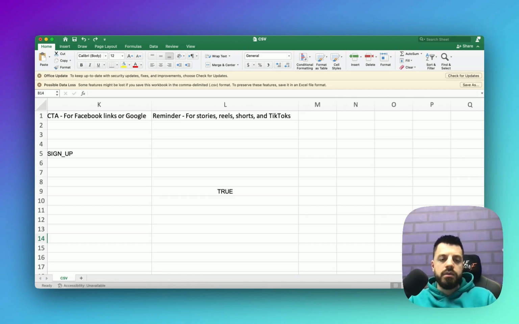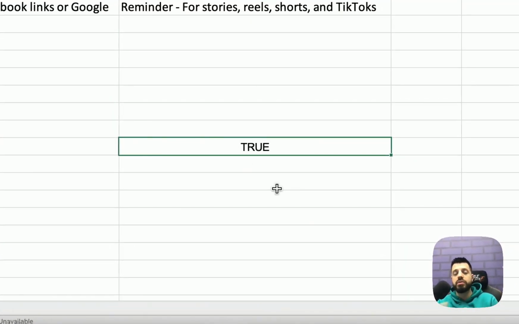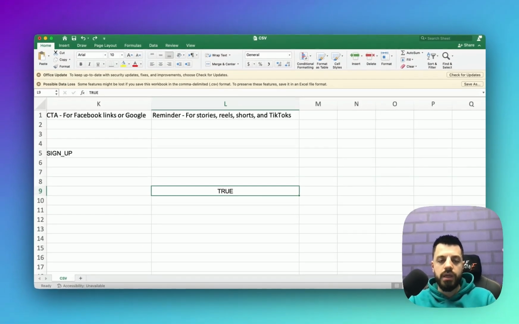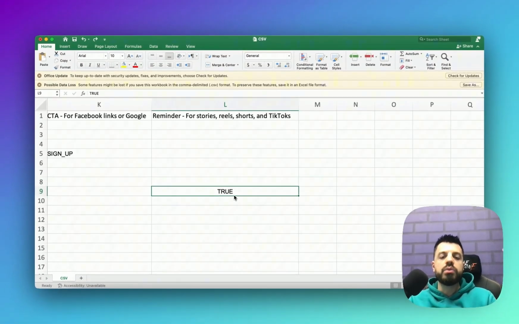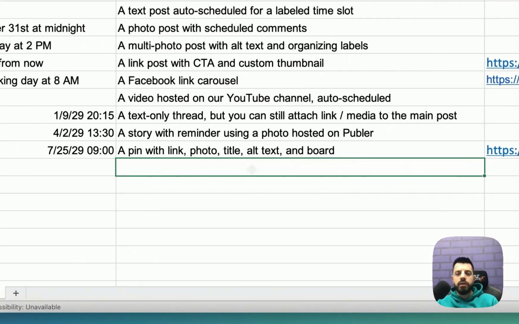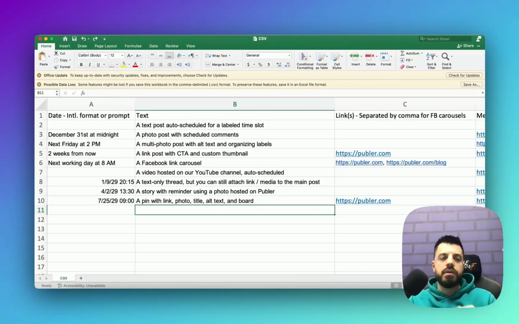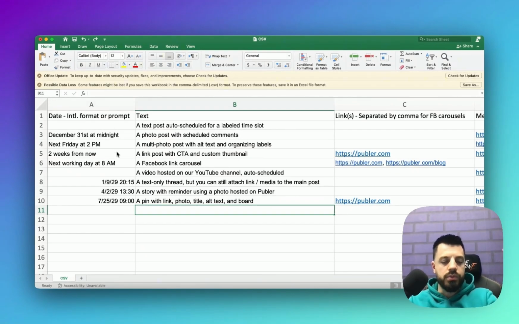And if you need a specific post from your CSV file to be posted through a reminder or a push notification, you simply enter the true value, case insensitive, and for the rest of the rows, you can simply leave them blank. Publer will ignore them. Now that we have gone through all the CSV columns, let's go ahead and save this file.